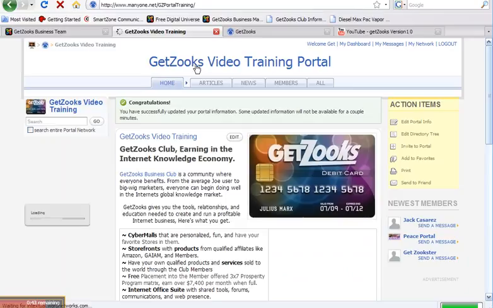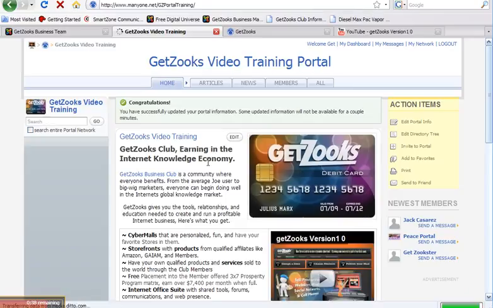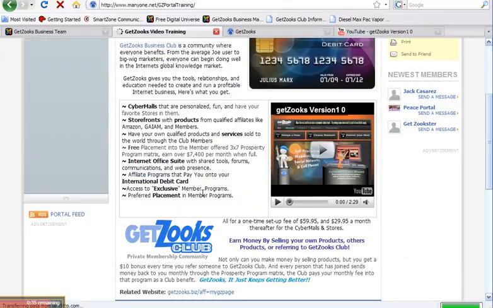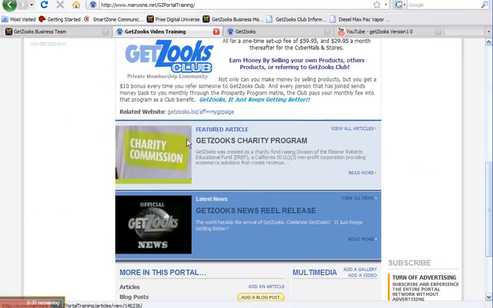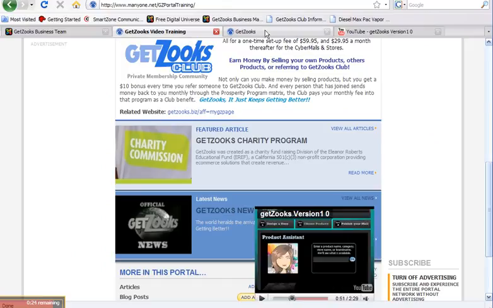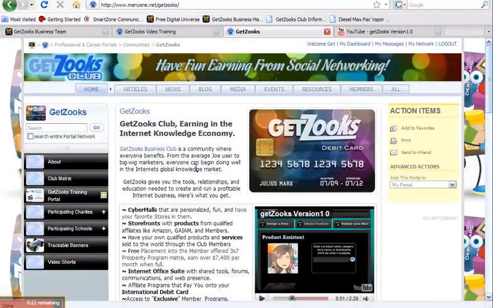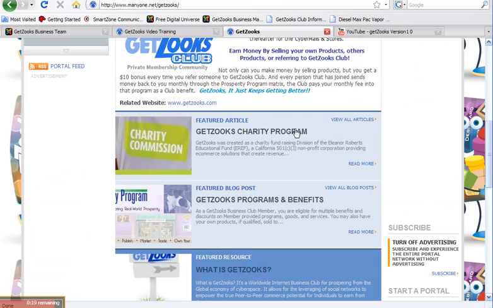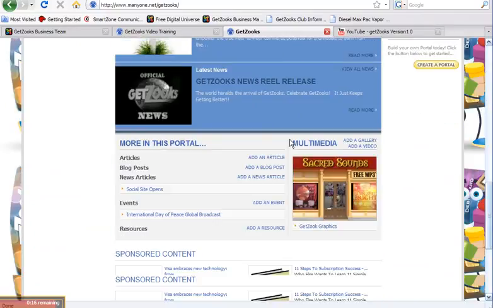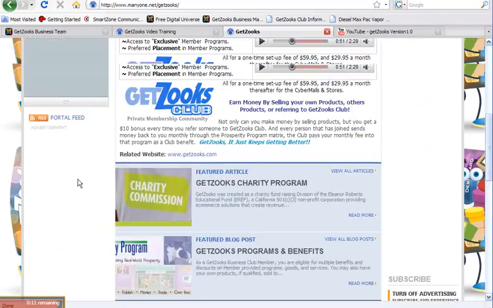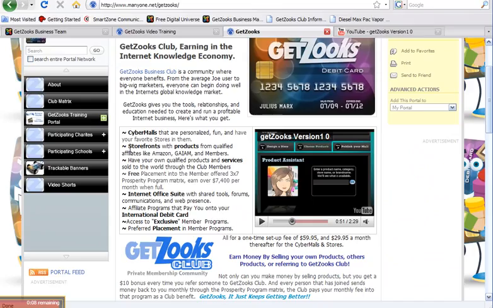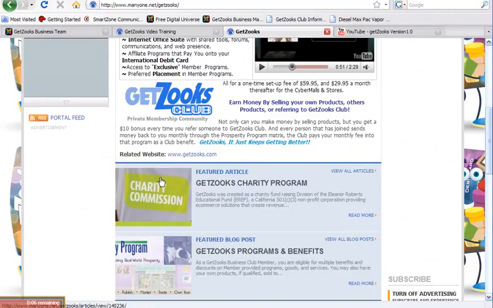All right, we've got GetZooks Video Training Portal. That looks right. We've got our big picture up here now. That looks right. We've got our video in there. That looks right. And I've already imported some other articles. In the next couple videos, I'm going to show you how to take other people's content, such as this content that I got off of the main many1.net/GetZooks page, and really all I did was add it to my current portal. That'll be in the next series, is how to bring other people's content into your own portal, whether it's topics like this or it's individual articles.